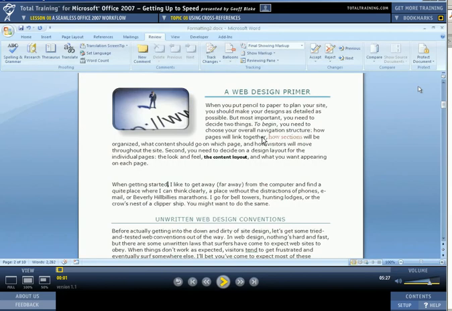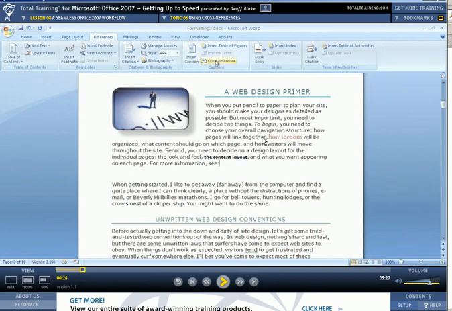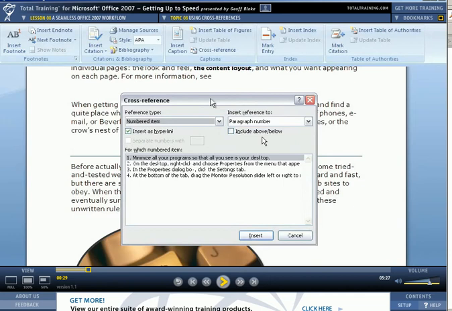Let's take a quick look at cross-references in Word. To get cross-references to work, the first thing I'll do is place my insertion point, and I'll type in, "For more information, see." Then make sure to put a space after "see." And then here's what I'll do. I'll head up to my References tab, and I'm looking for Cross-reference. I get my Cross-reference dialog box.